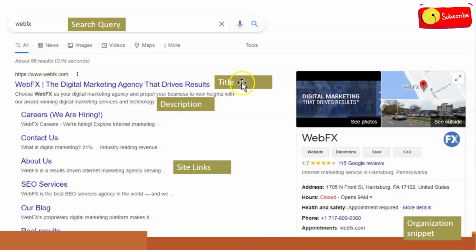www.webfx.com. Next is your title here, and next is your description here. The title and the description displayed on Google SERP are known as your meta title and meta description. Like a small description shown on Google SERP, these are the eye-catching statements which influence users about your website. These are the internal site links or pages on this site: contact us, about us, SEO services, our blog. These are all the pages on the WebFX site.